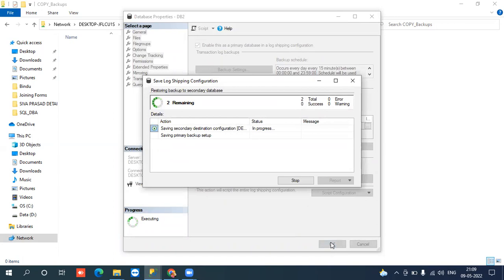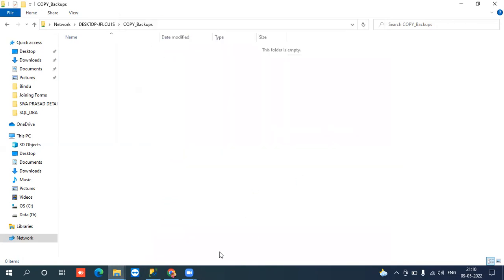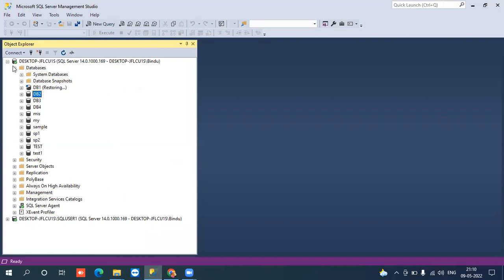So this is the log shipping process. Once this is successful, log shipping is done. This is the whole log shipping configuration. Okay, success. So log shipping is done. Then every 15 minutes it will happen.